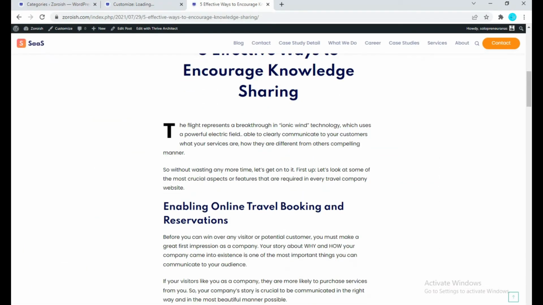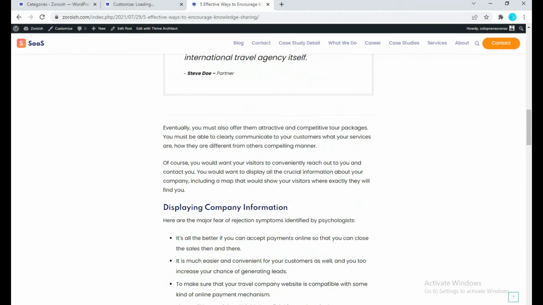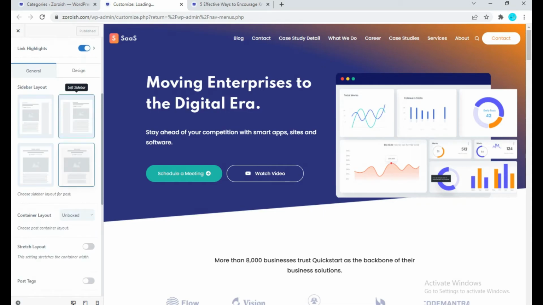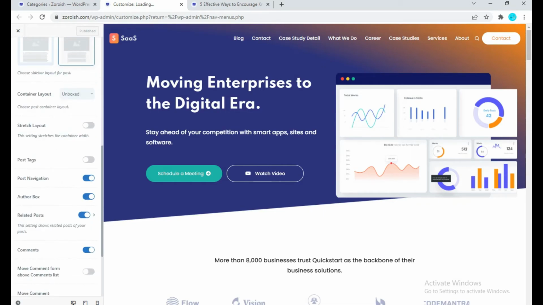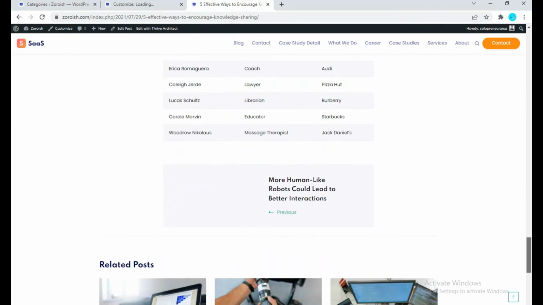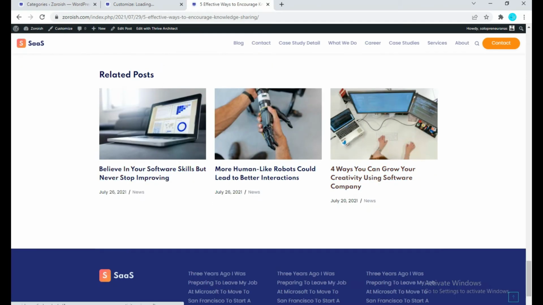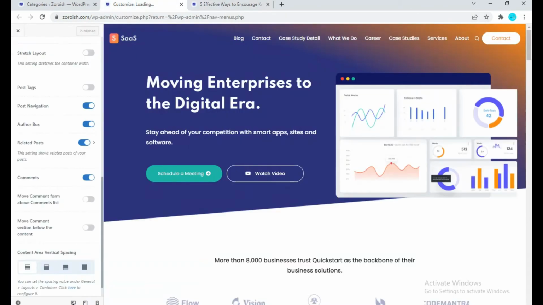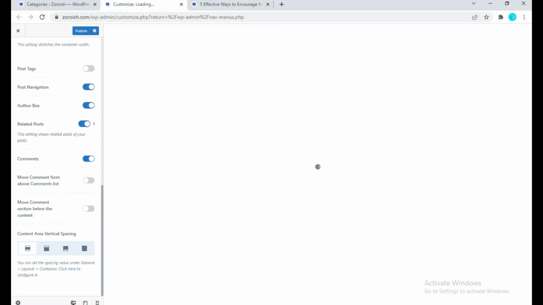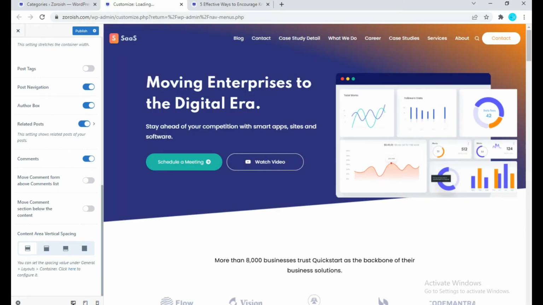Now you will be able to see this layout, okay, so it is also looking awesome. And if you want to make this, you can even do this, it's up to you. So currently I'm happy with this. Now there are some more options, like if you want to display the post tag, navigation, author box, related posts. So there are some options which you can display and which you can't. Like there are some recent posts which you can display, or hide by turning it off, but I want to display. Alright, now there are some options like content area vertical spacing.